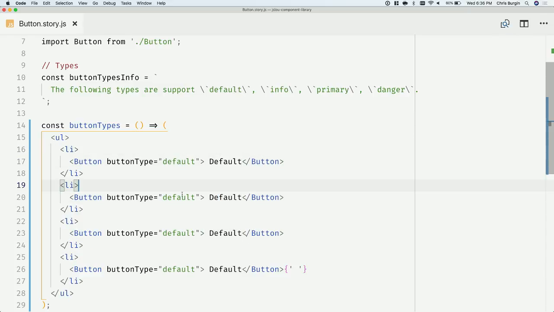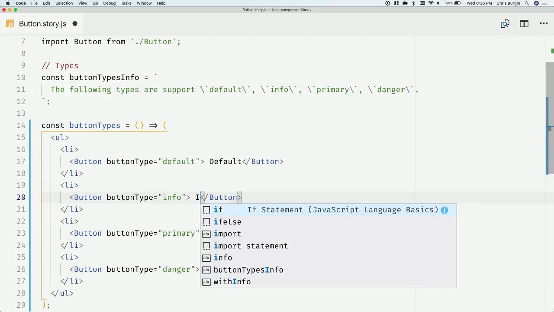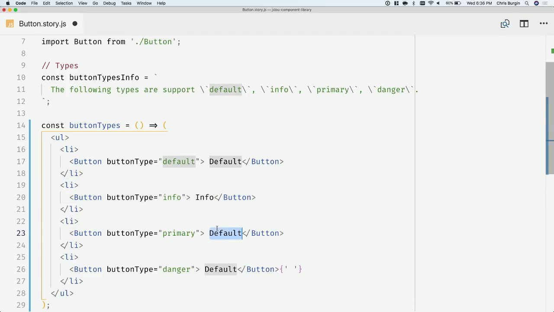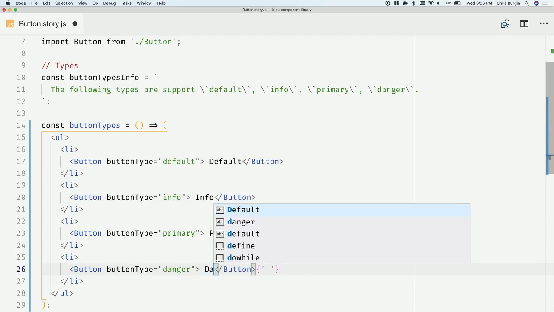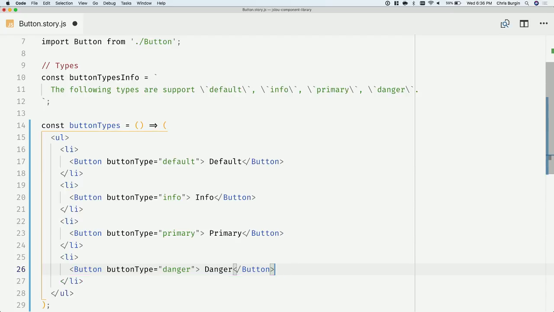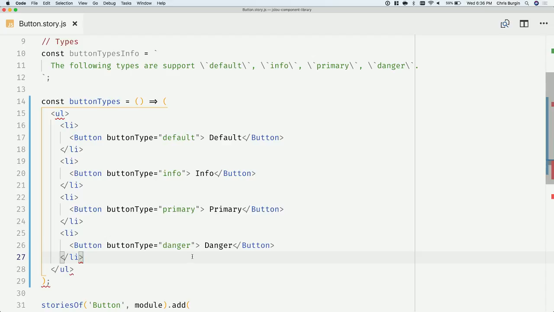And then what are our other types? Info, primary, danger. Probably could have done this a better way. So what I'm doing here is basically just writing, what did I mess up? There we go. There was no error. It's just Prettier.